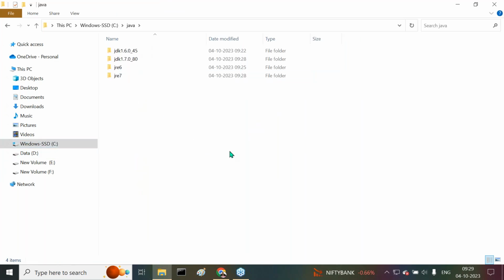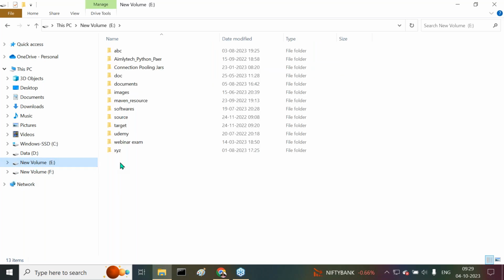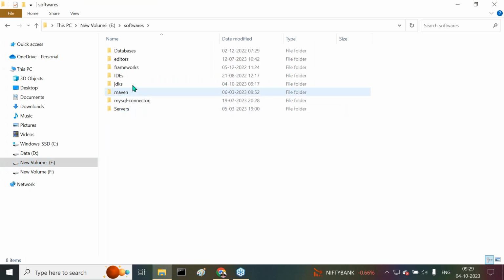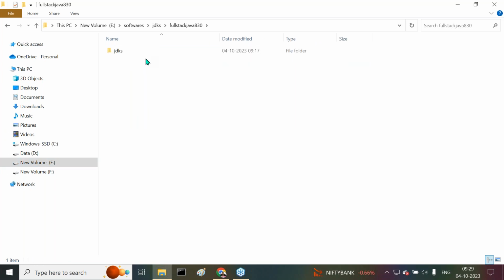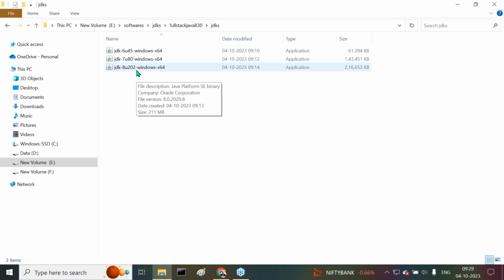What are the two versions here? See Java. Now see this one. Two times JDK and two times JRE: JDK 1.6.0_45, JDK 1.7.0_80, JRE6 and JRE7. Next, only one more version is remaining. What version is remaining now? Tell me. Right, sir. Now here, JRE, that means JDK 8 update 202. That one we want to install.